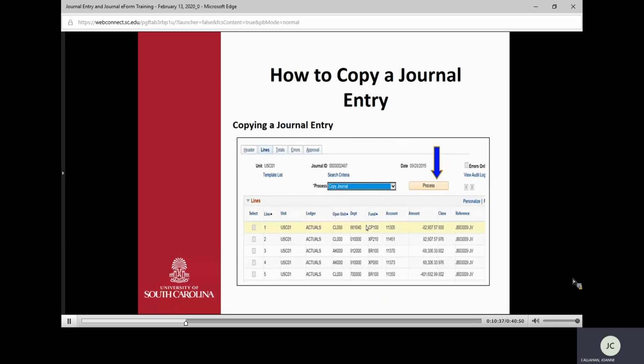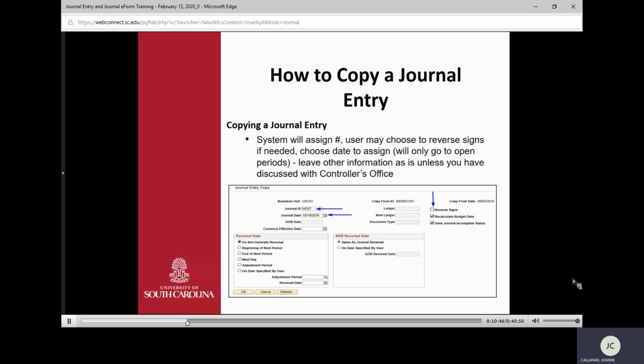To copy a journal entry, simply select the Copy Journal option from the Process drop-down box, and then click Process. A pop-up box should appear with your copy options. Leave the journal ID as next, and be sure to select the Recalculate Budget Date option. You may wish to select the Reverse Signs box if you are attempting to reverse your entry. Leave all other information on this page as it is.